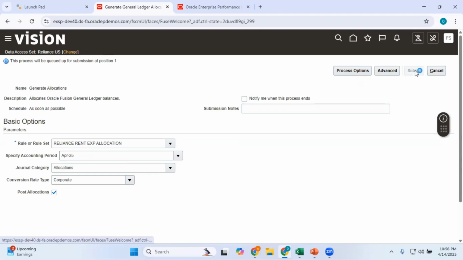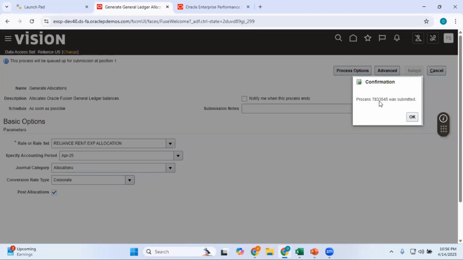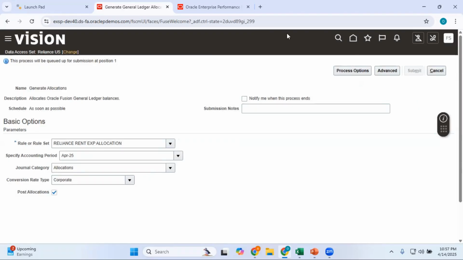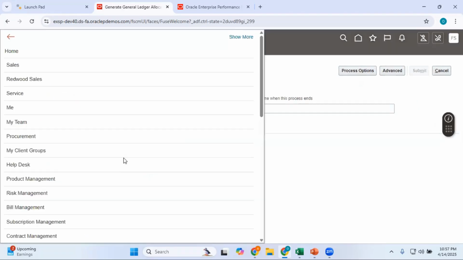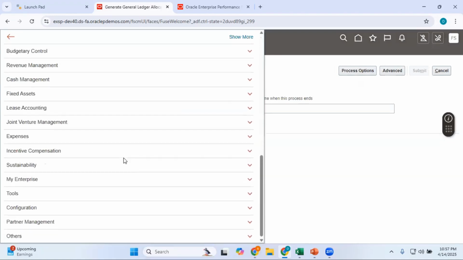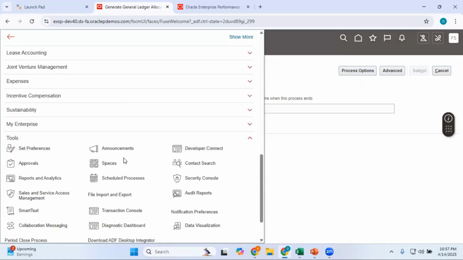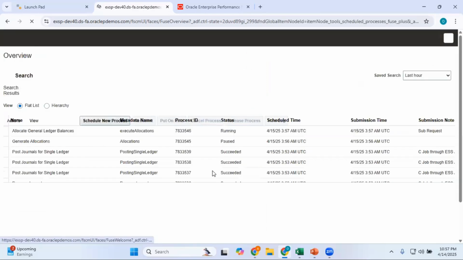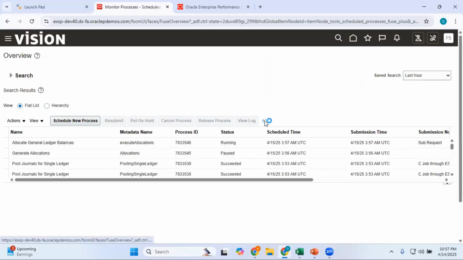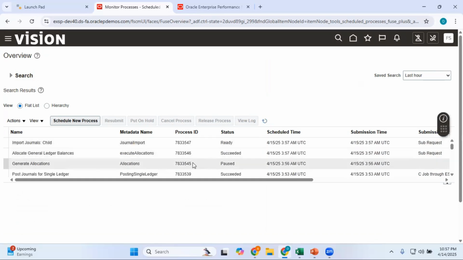So click on submit. As soon as I click on submit, a process ID gets triggered. The process ID ending with 545 was submitted. So let me go to tools, schedule process, and search for my process ID ending with 545. So click on this. My process ID ending with 545, you can see this is the one.